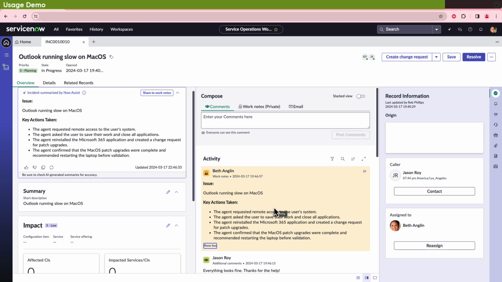So as I mentioned, if Beth was to transfer this incident to another area, assign the incident to another agent, the summarization would appear by itself, and Beth will be able to copy it to the work notes for the next agent to take a look at it.